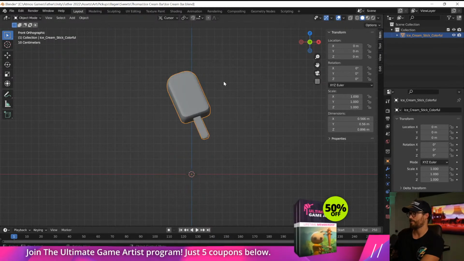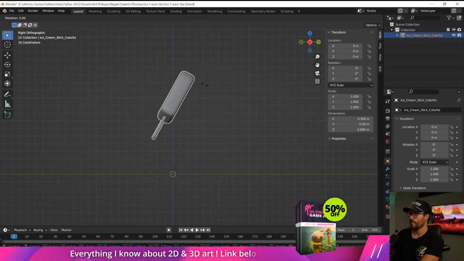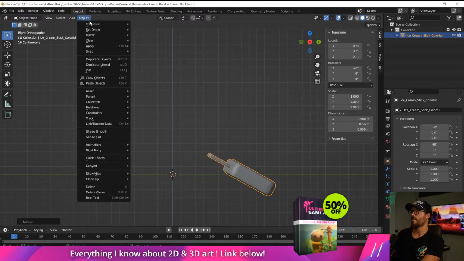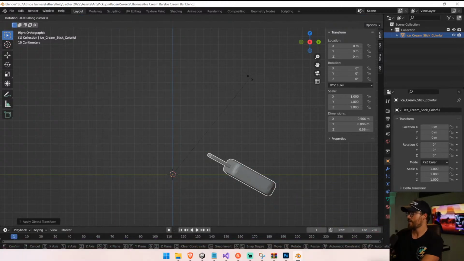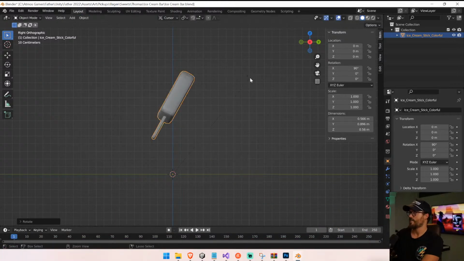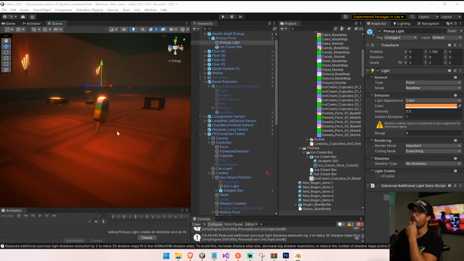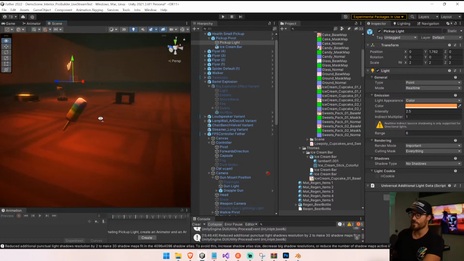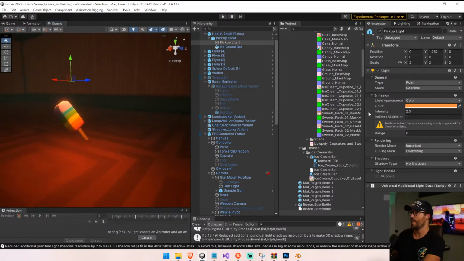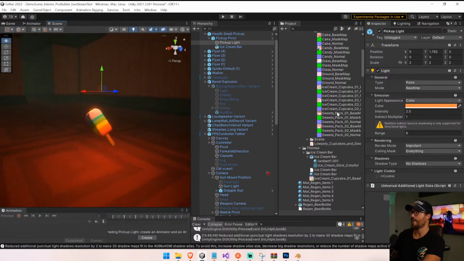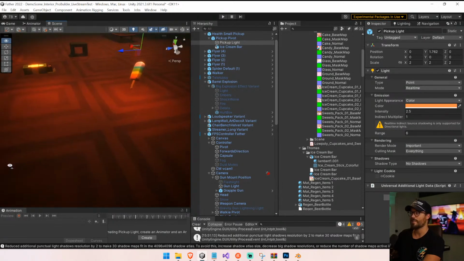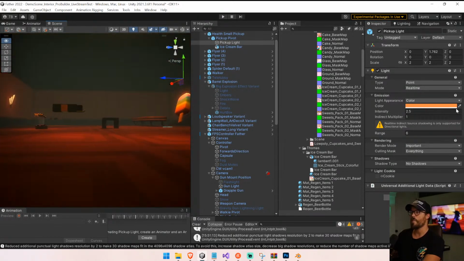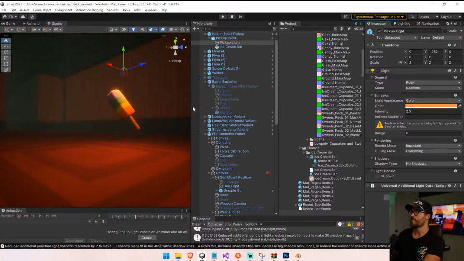Hang on. X -90. Apply rotation. Yeah. Apply rotation. Rotate X +90. Save it. All right. So now hopefully we'll be able to get a little bit of light on there so you can see it better. Yeah. Look at that. Oh, I like it. So now we have our ice cream bar, and it's floating at the exact same height as all the other pickups, which is what we want.